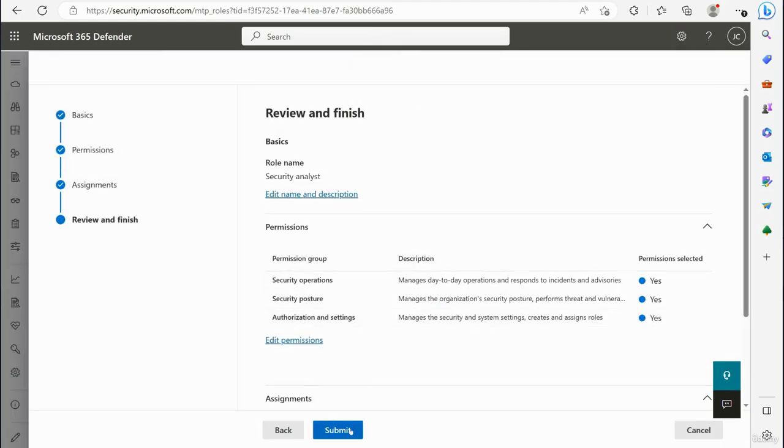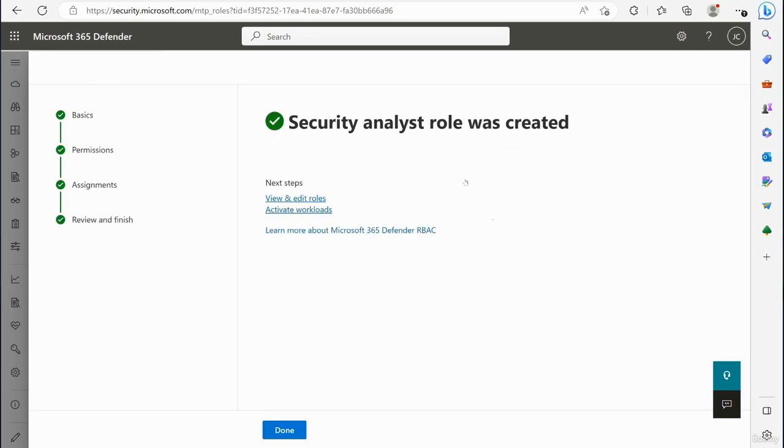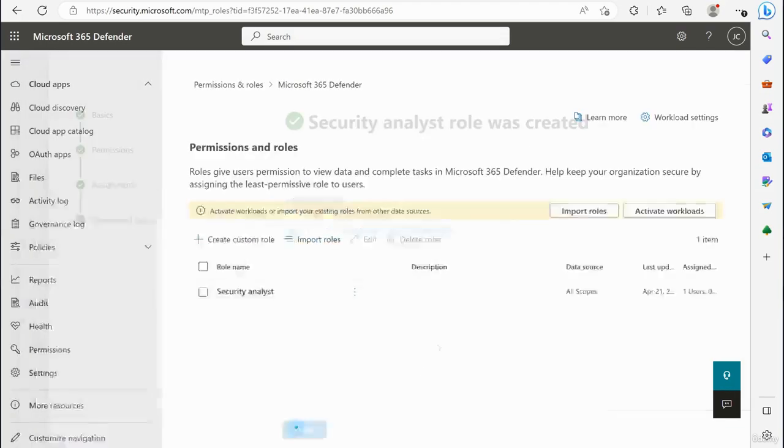We've set what we wanted. We can click submit, and there you go. We've now assigned that role group to that. So that is an example of doing this on the Defender side, giving permissions that way.